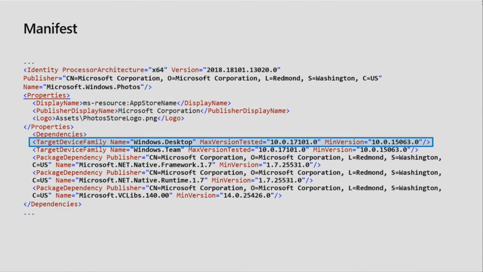And then lastly, the target device family. This has two key elements in there. The first one is the name, which ties to the Windows SKU or edition that you're using. In this case, the Photos app is applicable on desktop, but it's also applicable for Surface Hub, which is the line below, Windows.Team. So if you're building an app that might want to be used across a couple of different platforms, you can leverage the target device family to specify the specific runtimes or platforms that you want.